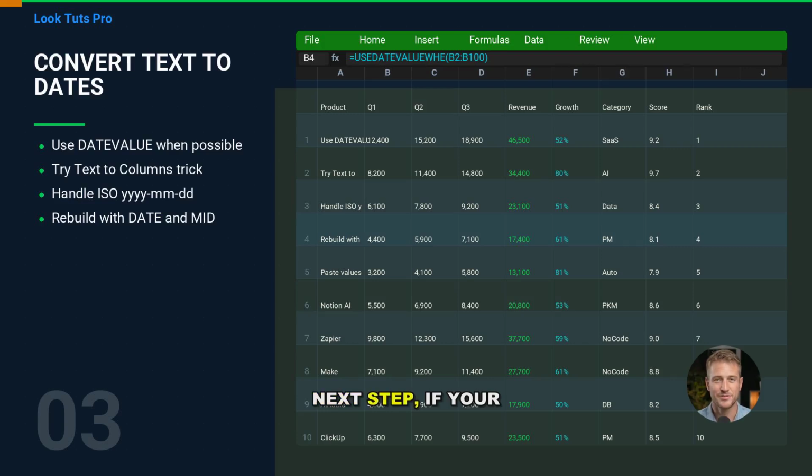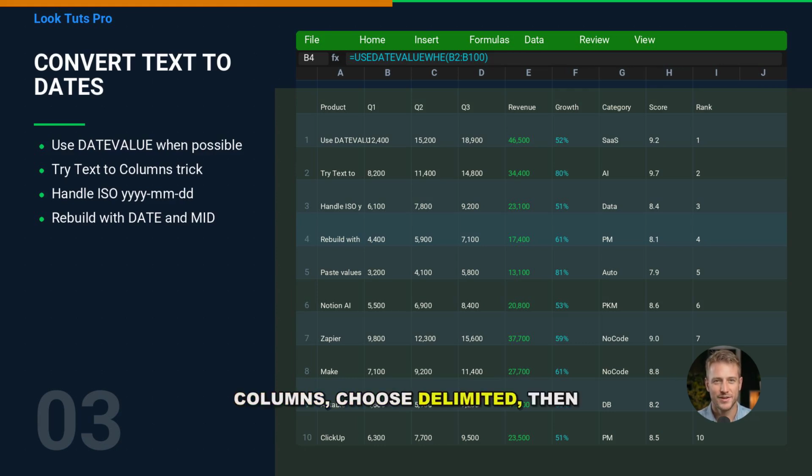Next step. If your dates are text, you have a few dependable conversion options. The cleanest is to use DATEVALUE when the text is in a recognizable date pattern. For example, DATEVALUE 3/1/2025 returns a real date number. If the text includes time, you can use VALUE instead, or split date and time first. Another very practical method is Text to Columns. You select the column, run Text to Columns, choose Delimited, then finish without changing anything. Excel often reinterprets the text into real dates during that process, especially when the regional format matches.